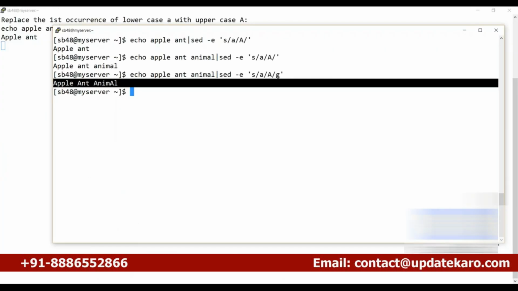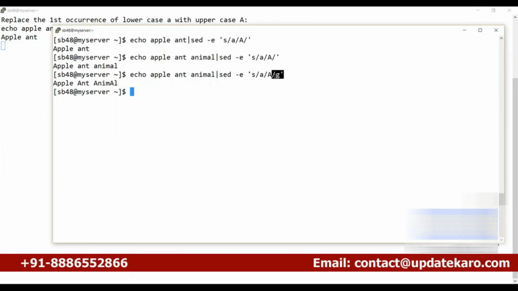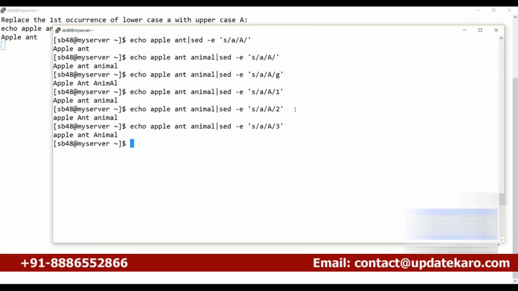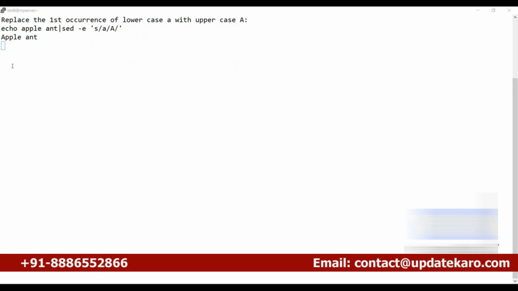If you would like to forcefully tell the substitute command to change each and every possibility globally across the line, you go with the small g option. Let's say my requirement is to change only the first possibility, I'll give simply 1. If my requirement is only to change the second possibility, I'll give 2. If my requirement is to change only the third possibility, I'll give 3. Like this, the sed substitute command is going to work for you.